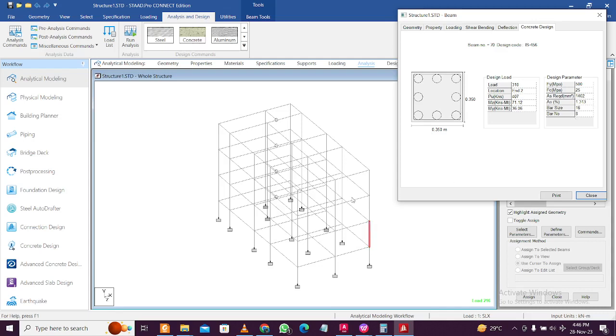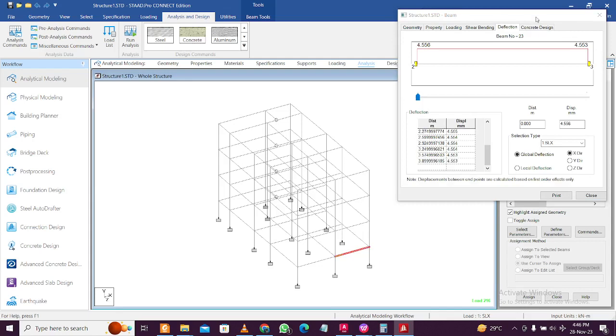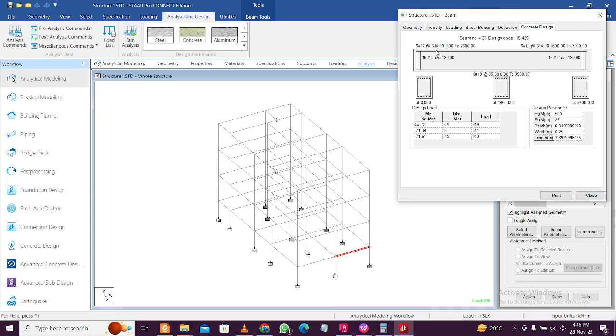You can see 8 bars of 16 mm here for the beam. Let's take the beam here. Concrete design for the beam 612 510 looks good. This also looks good, since we've applied all the load combinations and all the factors here. So you can see easily how this is done.